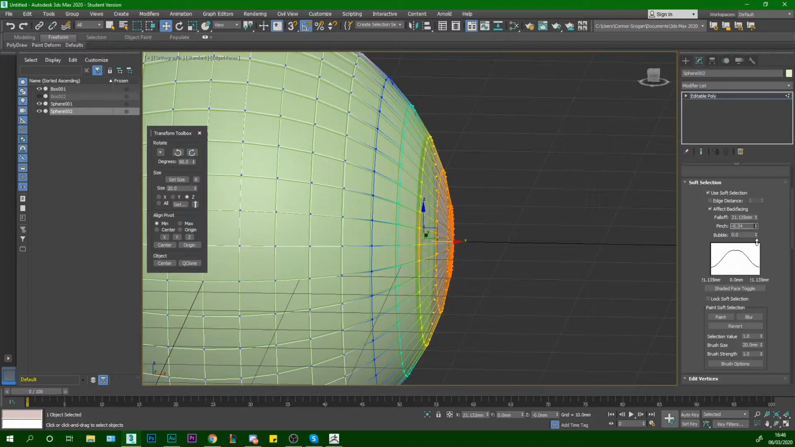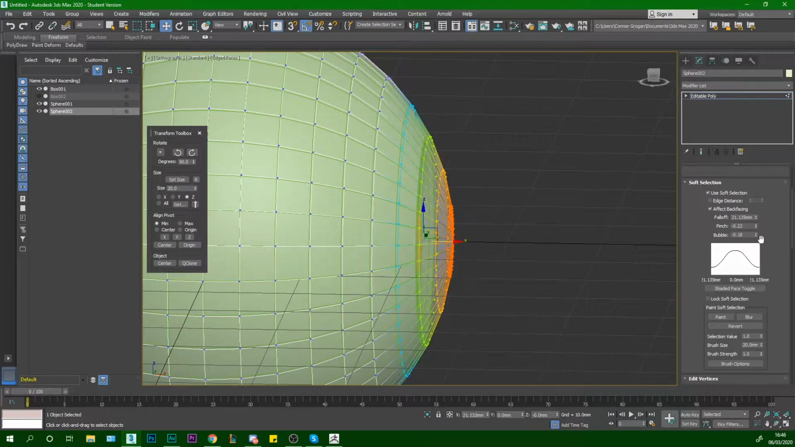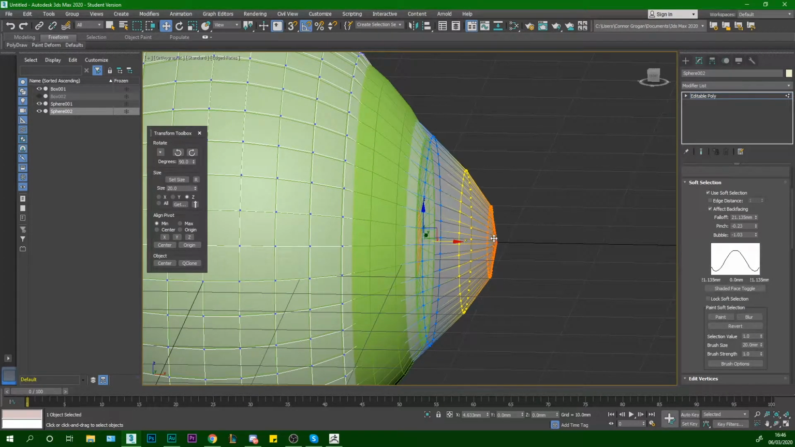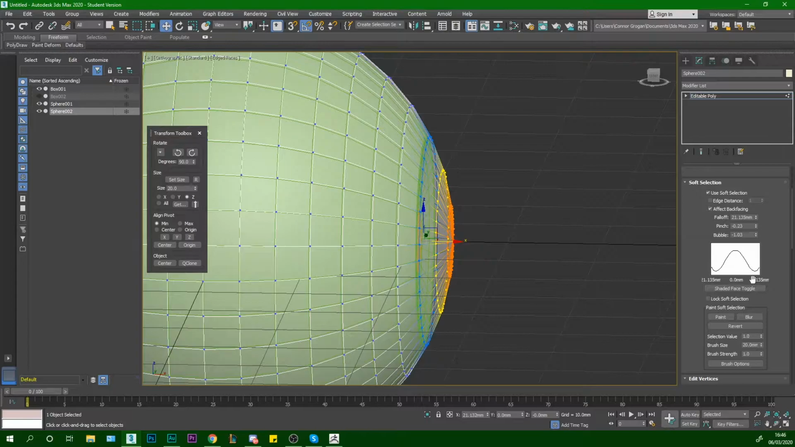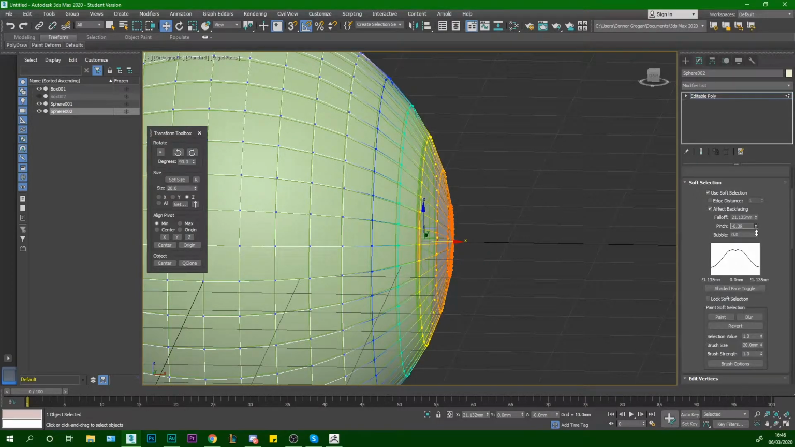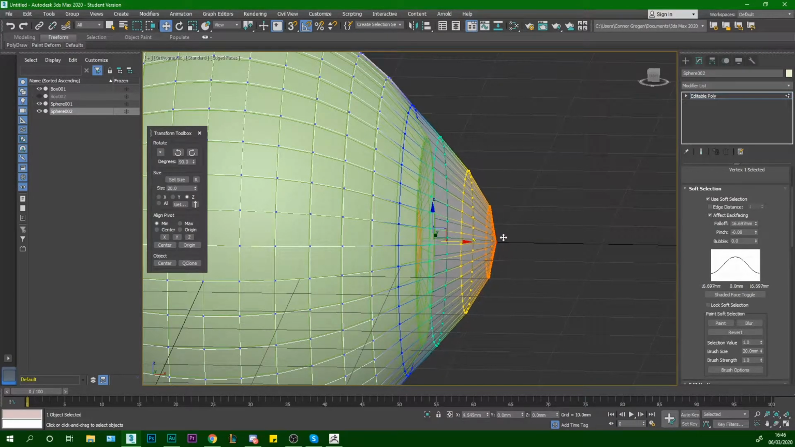Maybe we want a bit more of a bubble effect, kind of like this. Bit less of a pinch. Let's try it now. Bit more bubble. Okay. Let's move that forward. I don't like that bubble effect too much. Let's just try this again. Let's turn the falloff down. Maybe about here. That's much better.